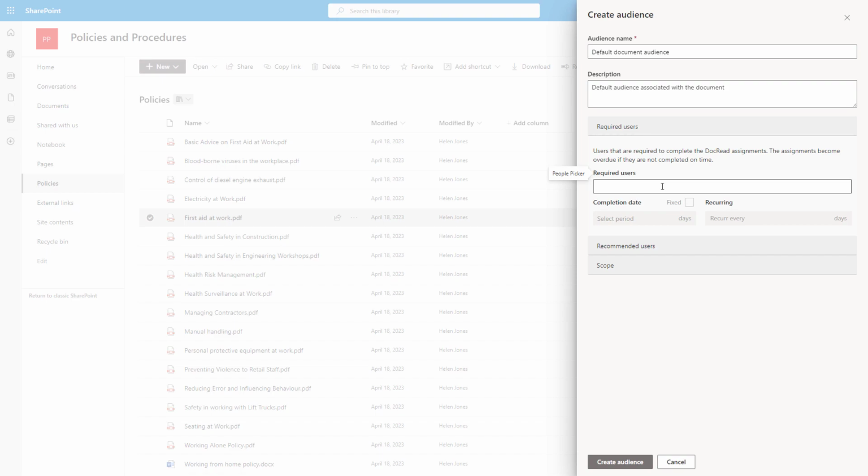In the Create Audience screen, add the groups of users who need to read the item in the Required Users box. You can select individual people or Active Directory security groups. In this example, I want the First Aiders team to read the First Aid at Work policy.